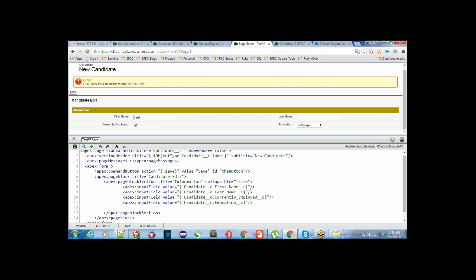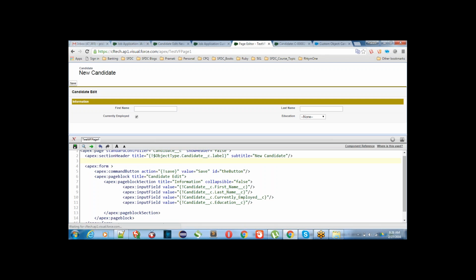So we want to see those type of errors. There is a tag called page messages. You have to refer this tag. Then only you can see the messages. If the tag is not available, what will happen? You can't see that messages. Okay, so that's the reason I just kept this tag. As long as I keep this tag, I'm able to see the messages.